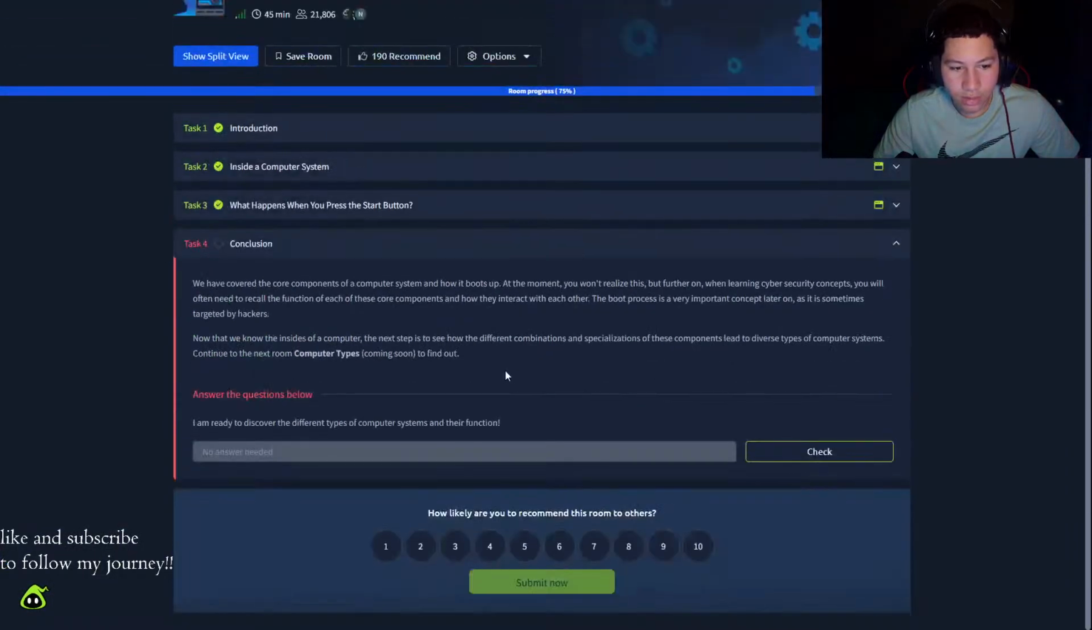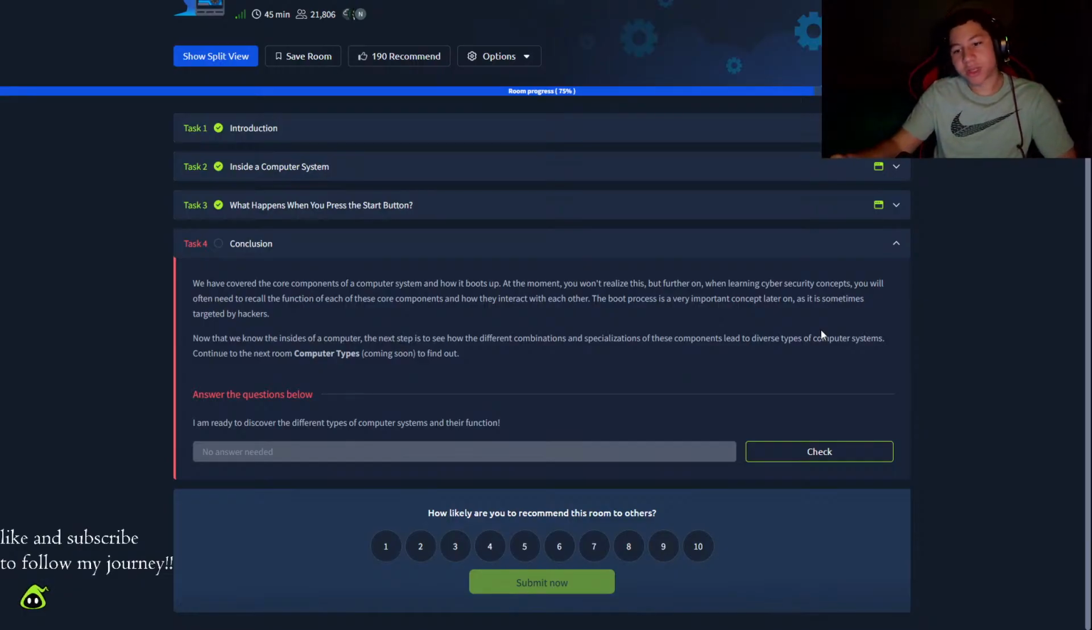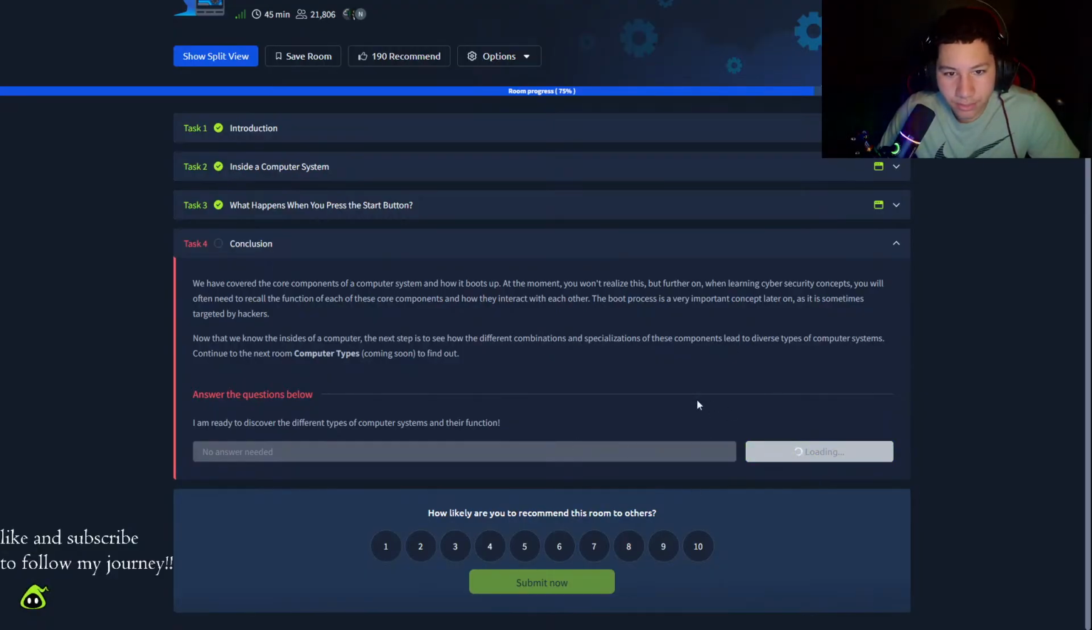Okay, let's go. We have covered the core components of a computer system and how it boots up. At the moment, you won't realize this, but further on, when learning cybersecurity concepts, you will often need to recall the function of each of these core components and how they interact with each other. The boot process is a very important concept later on, as it is sometimes targeted by hackers. Now that we know the insides of a computer, the next step is to see how the different combinations and specializations of these components lead to diverse types of computer systems. Continue to the next room to find out.